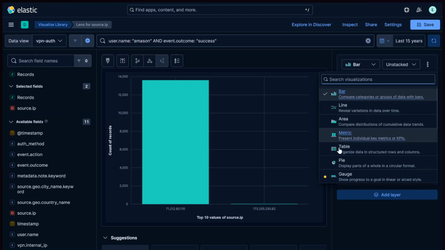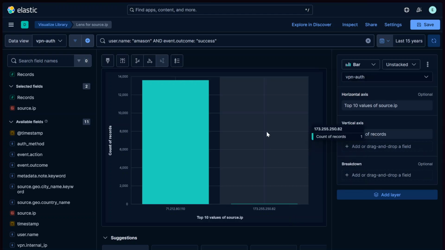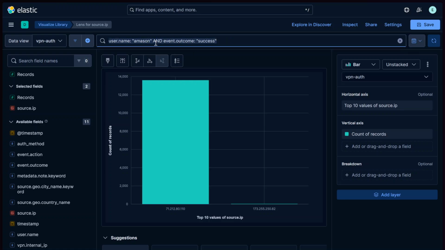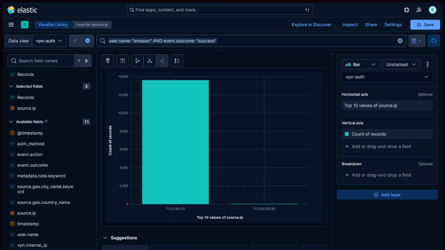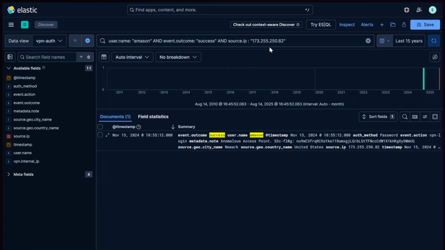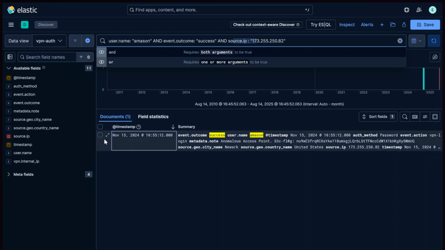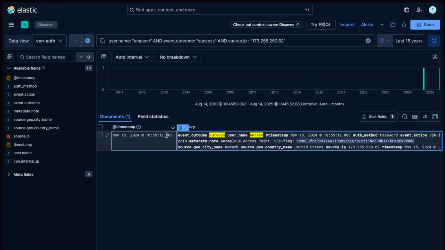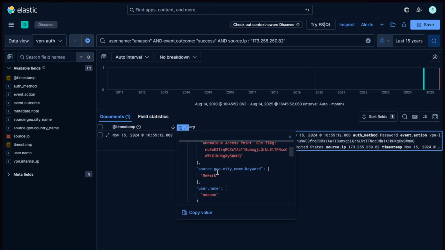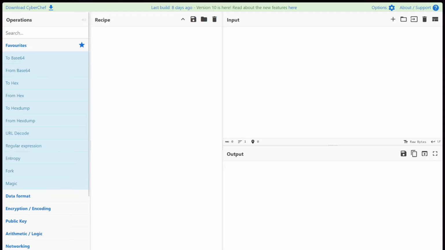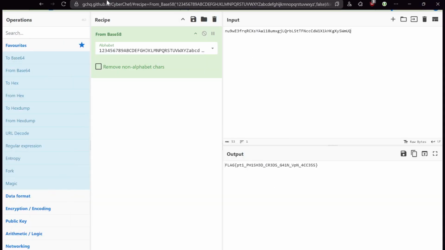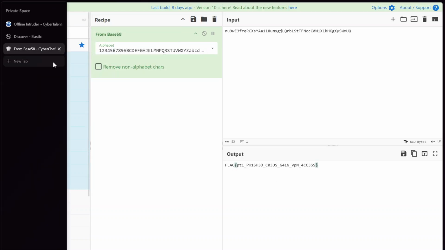We can use a table, but it's going to lag. So instead, we can search for source IPs that match this IP, and with that, we found this log entry. So let's expand it, and somewhere here we can see that we found the first flag. We can see that it's encoded. We can throw that into CyberChef, and this is the first flag.